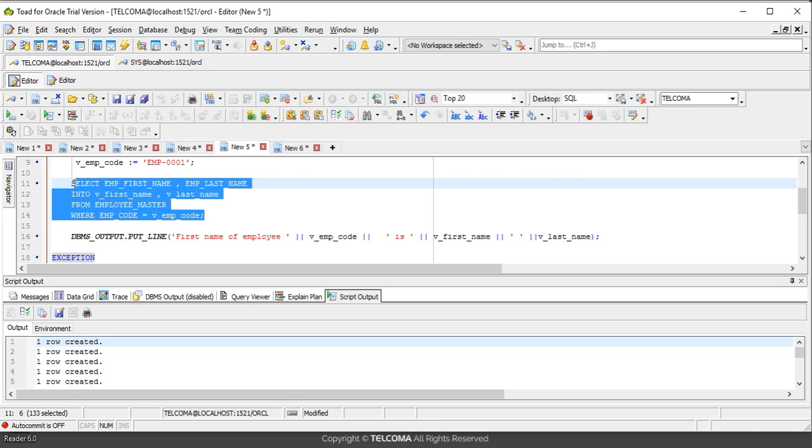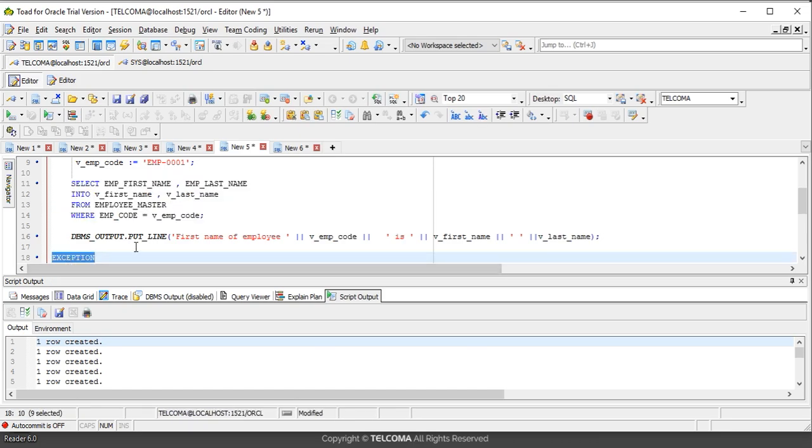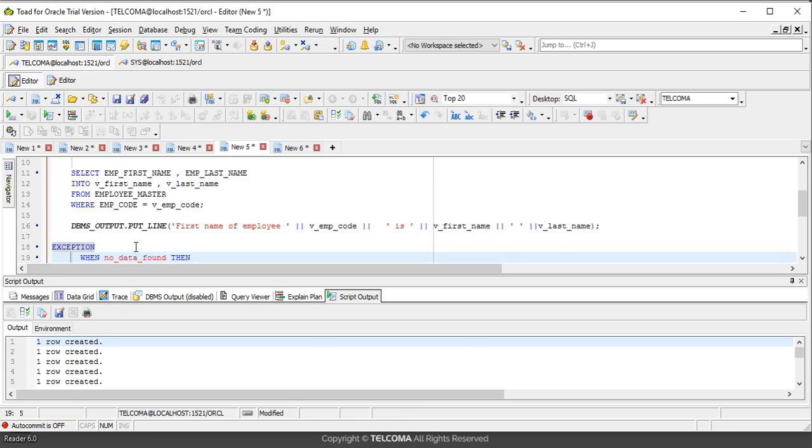But if in any case an error would come, let's suppose a very common error when there is no data for this employee code 0001, then it will throw you an error. For that we have a very great thing in PL/SQL, that is the exception handling part. In the exception handling, we handle the unknown exceptions which come at runtime. The errors which come before runtime, we correct those and then the code is executed.